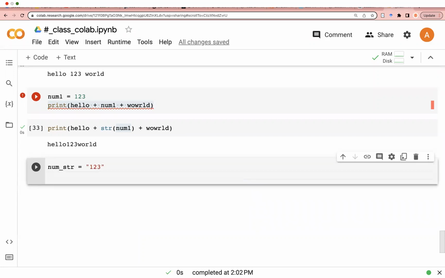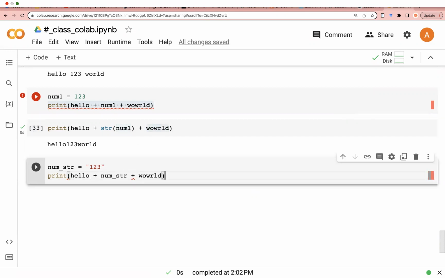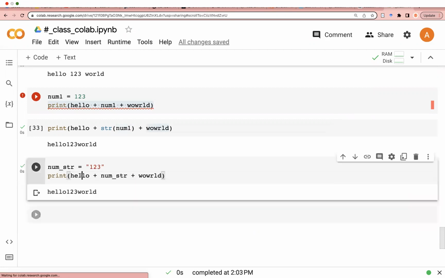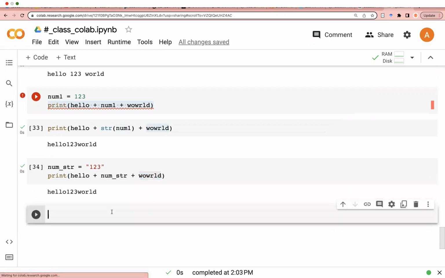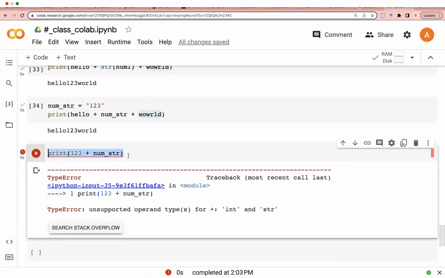And you can do another conversion like this. This is what you can expect. Okay, hello plus string 1, 2, 3 plus world. And one cool thing is you can actually add number 1 to 3 and a non-string. However, you need another conversion process. This one will not work.